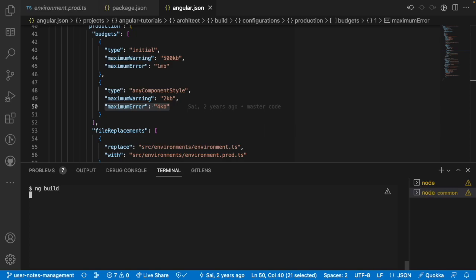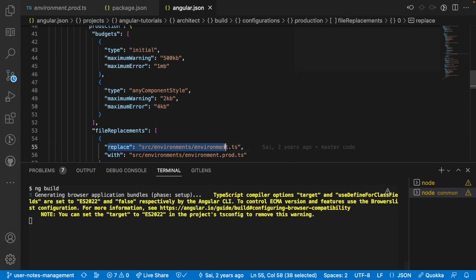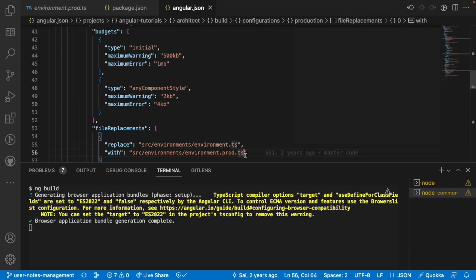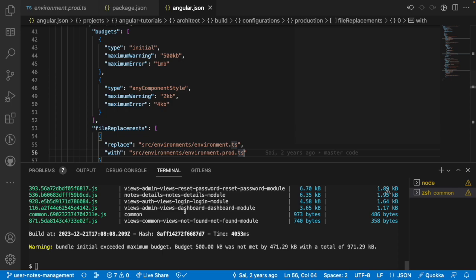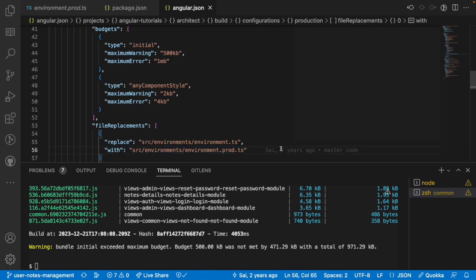Let me hit enter. Now what we are doing here is replacing our environment.ts file with environment.prod.ts. So once the build happens, it will replace this environment.ts with our prod.ts, because whenever we are running our application we should get the production environment details. So that's why I'm using this replacement logic.